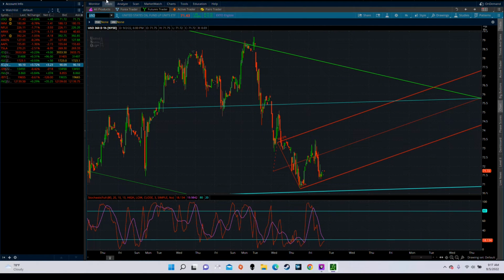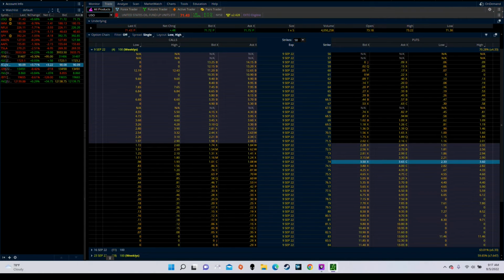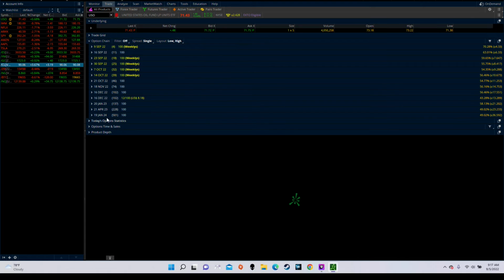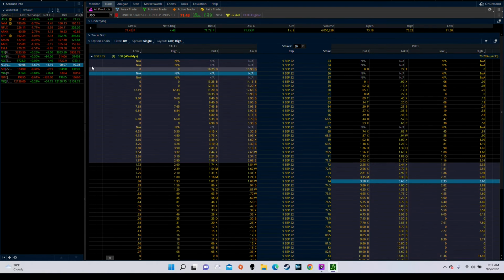Go to all products under the trade tab. Type in USO. It's already highlighted on September 9th, but even if it wasn't, it's just going to be defaulted to that, and you just click it, bring down the drop down menu. The calls are on the left side because you think it's going to go up, and then you just find the strike price.